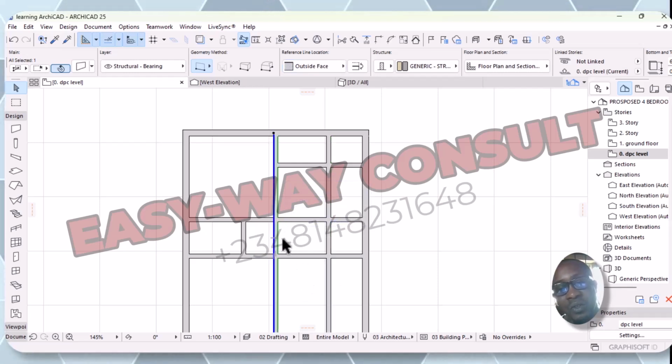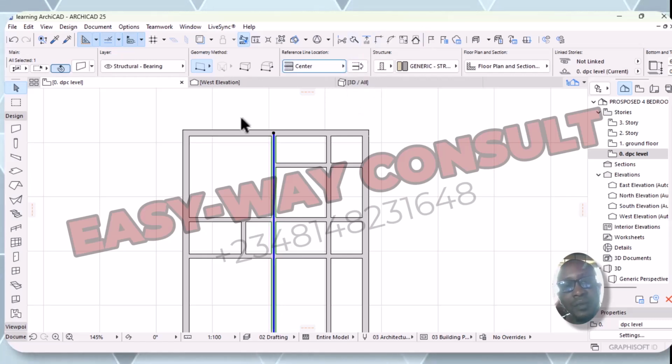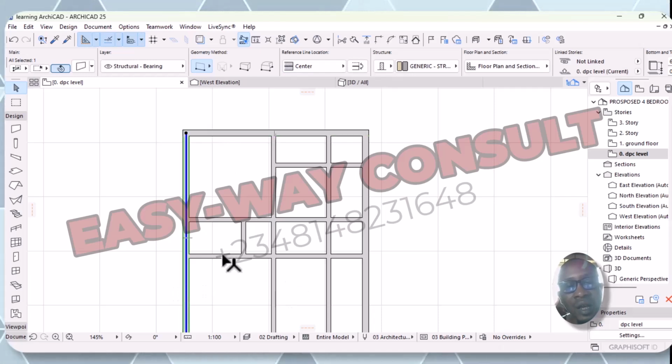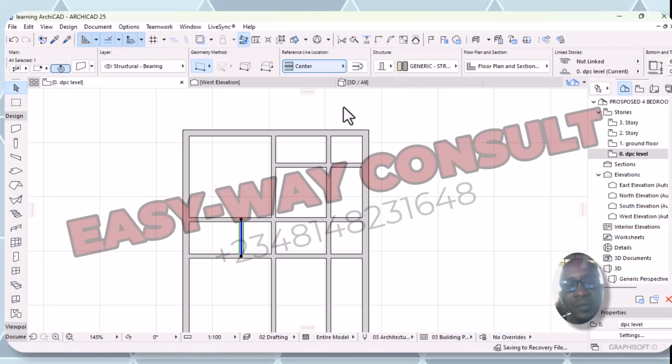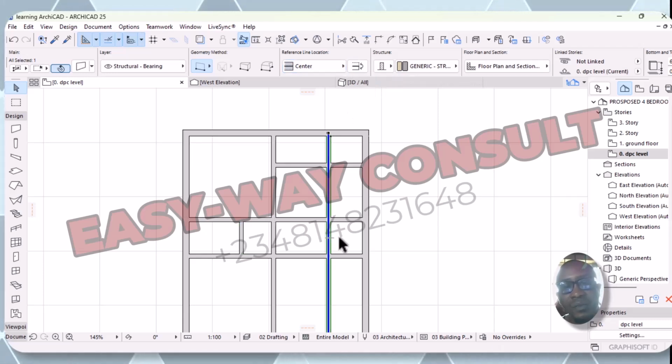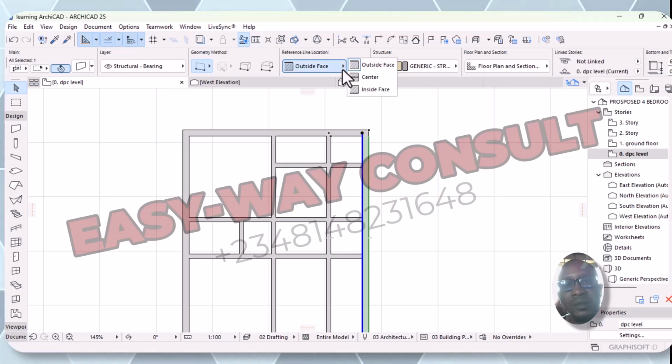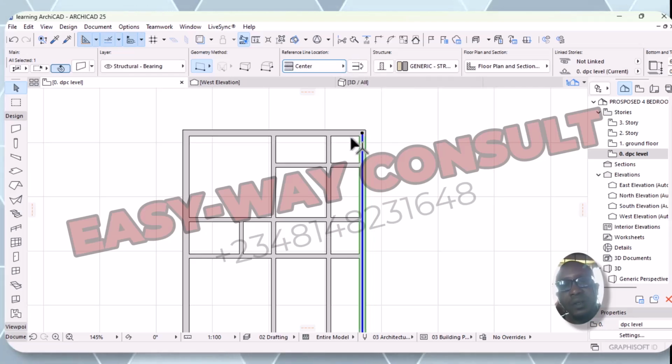So this also carried the other side, then you just click center. This is on center, this on center, this on center, this on center too. Let's click center. So let's click center too on this.